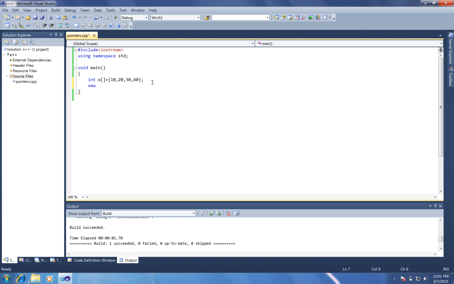The syntax for declaring that dynamic array is you just write the word new, and then any data type. I choose integer, and an integer expression, for example 5, semicolon. This is the declaration for a dynamic array.